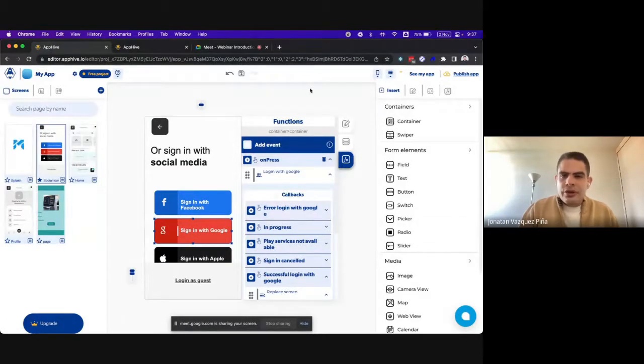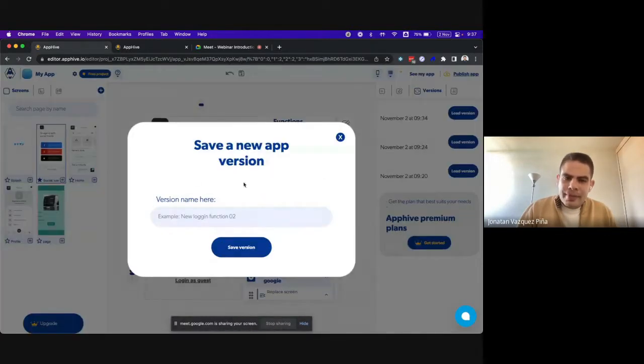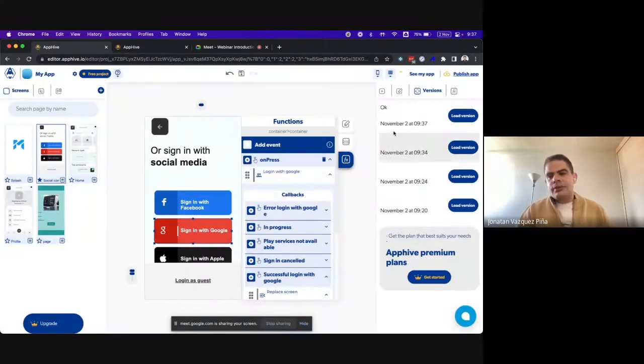Also, when you are working in your application, there are versions generated automatically each 30 movements, so you can go back if you want to load a version. And also you can create a new manual version of your application. So if everything is okay or if it's tested, you can save a version and go back later, because we already have the version control included in the application.